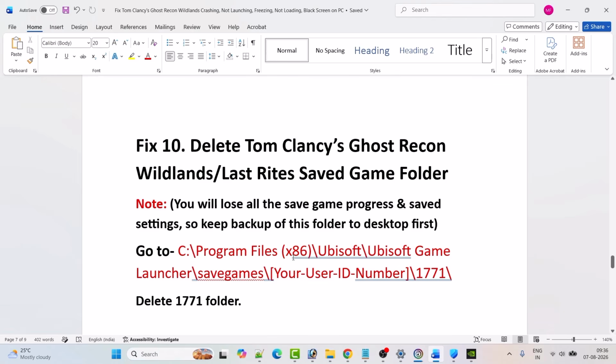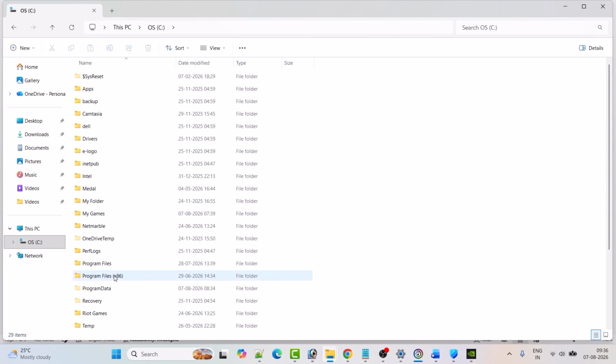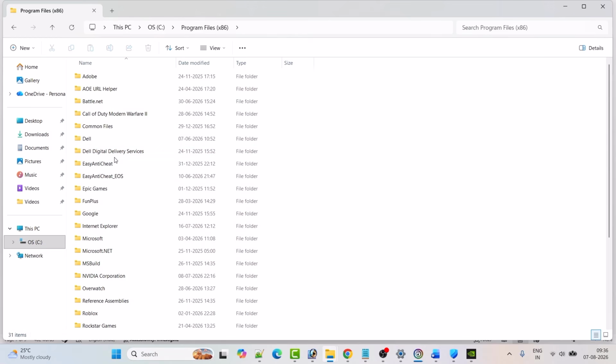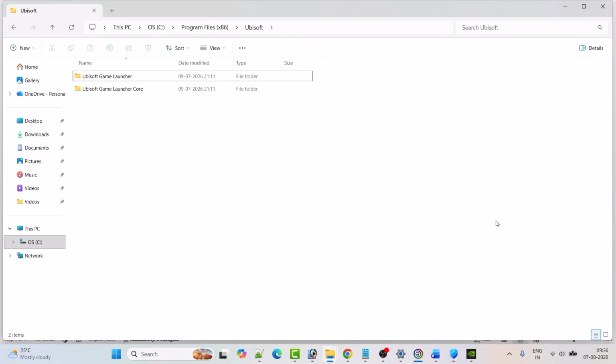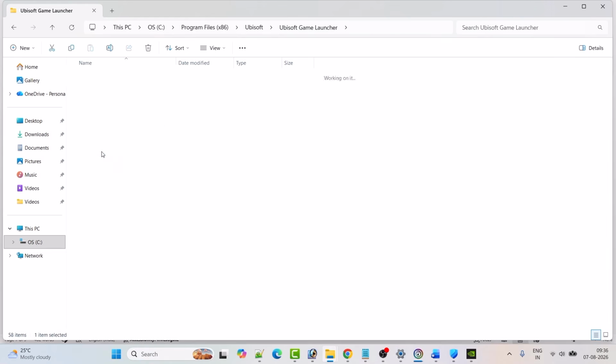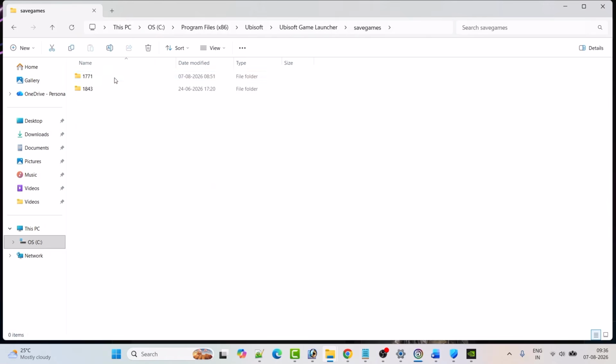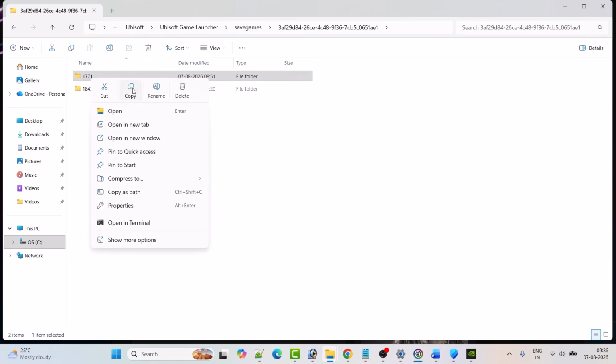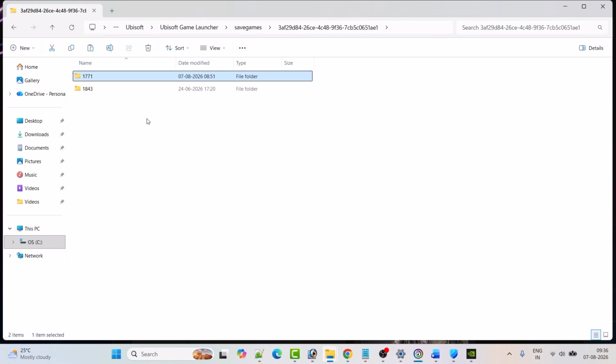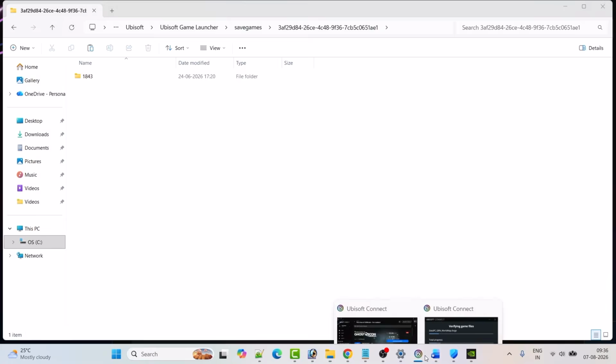So I will show you how to do it. So open C drive, open Program Files x86 folder, open the Ubisoft folder, open Ubisoft Game Launcher folder, open the save games folder, open your user ID number folder, and here you will see 1771. Just right click it and then first copy it and then go to desktop and paste it to keep a backup of this folder. After keeping the backup of this folder, right click on it and then select delete to delete it, and then you can go ahead, launch the game and check.